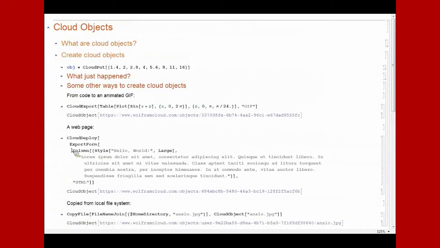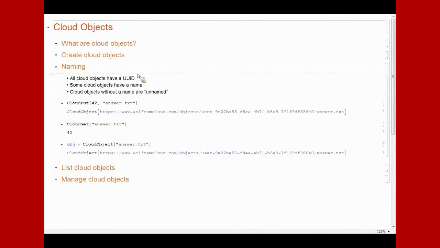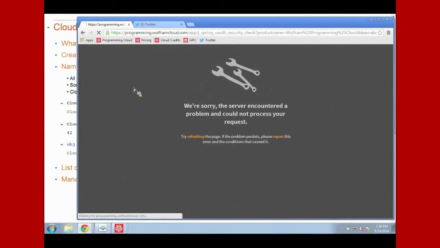And I want to say just a word. Andrew answered this. Somebody asked a question, can you rename it? So here are the things to remember. All the cloud objects have a UUID. Some cloud objects have a name. I gave a name to a cloud object. The ones that do have a name, I can rename. And the ones that don't are unnamed. And I wanted to show you in the browser where you can find those.